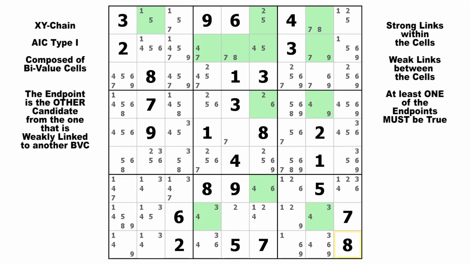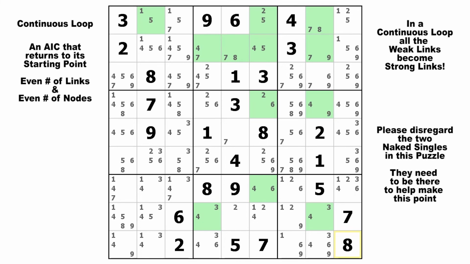But what you're going to see is that no matter which one of those 9 BVCs we start on, the endpoints are going to wind up in the same house, so that means we have a continuous loop, because you can make a weak link between those 2 endpoints no matter where you start. So here are the 9 cells. We've got one here, here, here, here, here, here, here, here, and here.